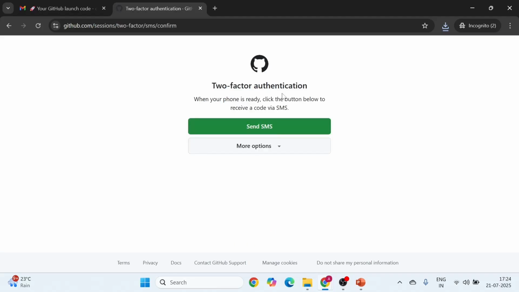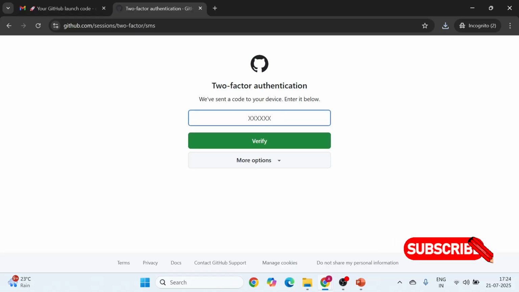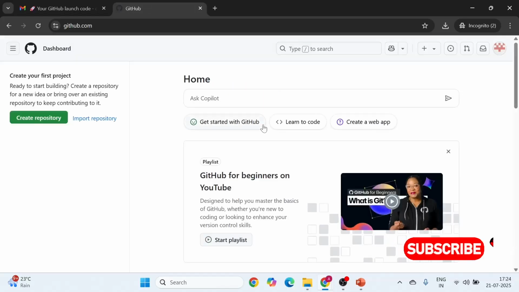Now you see, it will send a code to my mobile number. Then we have to enter that one as well. Otherwise it will not allow you to log in. This is very important to secure our account. 679158. Okay, done.